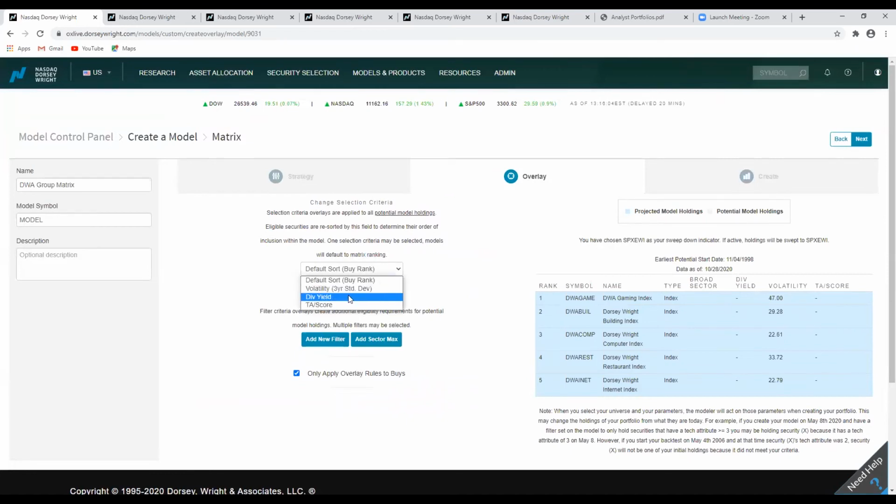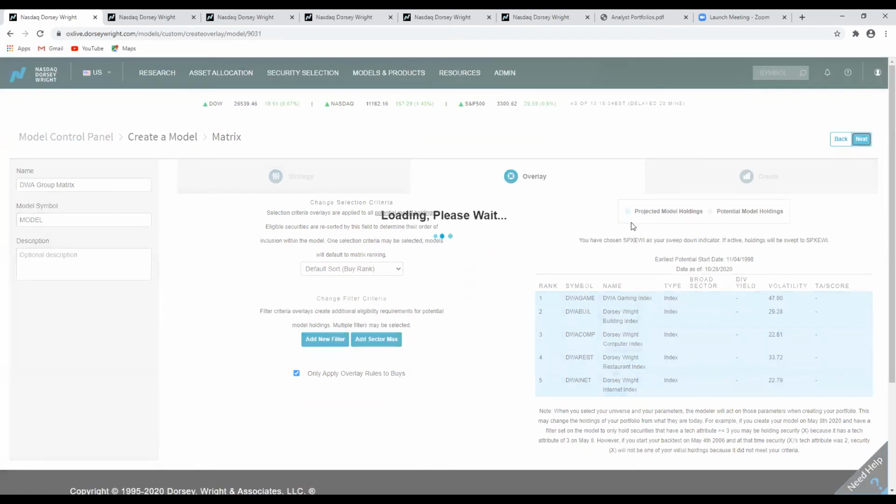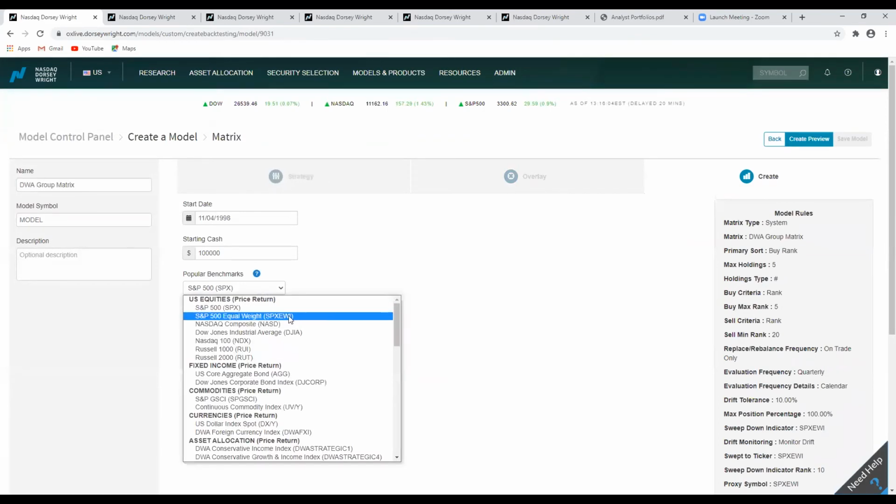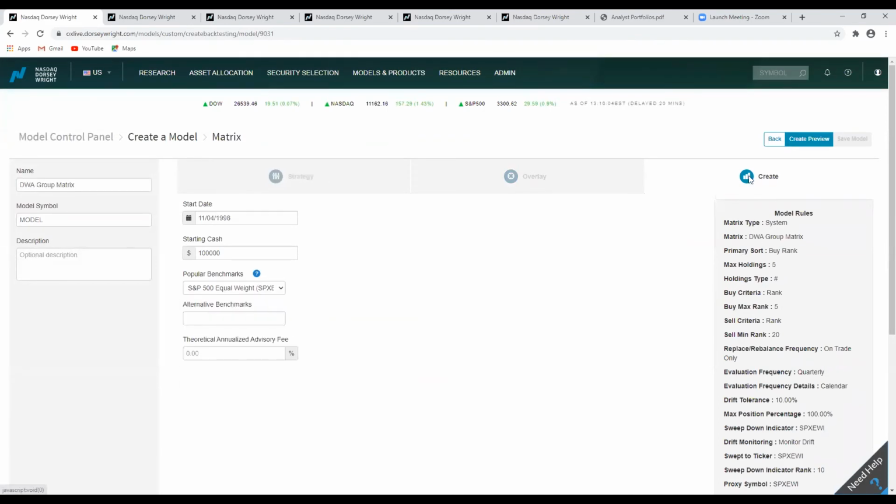And we can sort this, we can do dividend, which these are indexes, so there's no dividend associated, but we do have volatility. If you wanted to expand it and only hold the lower volatile groups, we could do that as well. But we're just going to keep it on the default here. And since we have the S&P equal weight, we'll use that as our benchmark in this case.